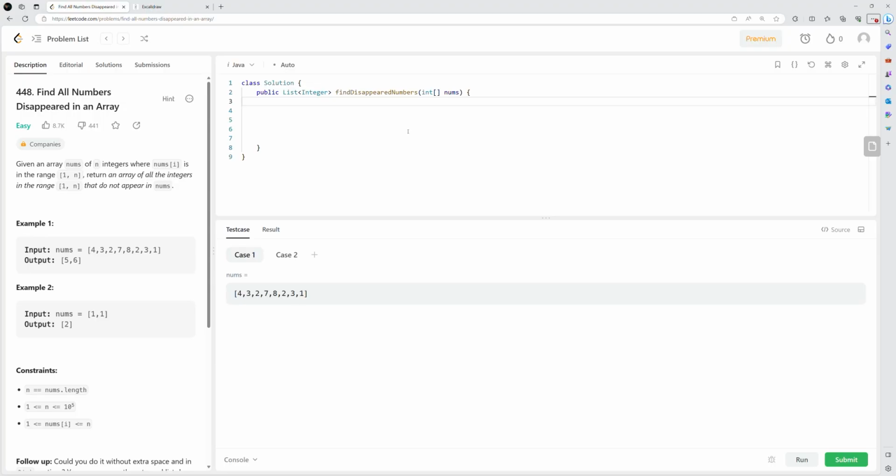Well, let's code up the solution. First, we will declare the resulting array that will return from our function as our final solution. To do that, we will just declare a list of integers in Java programming language. Just for readability purposes, we will declare a helper variable that corresponds to the length of the array.